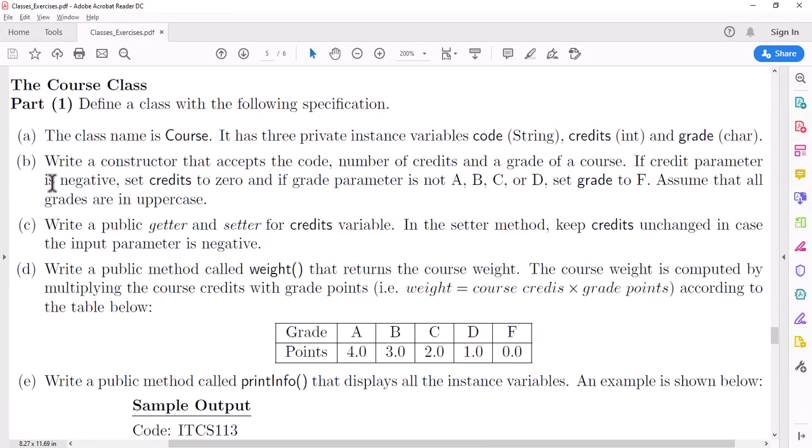For part B, we need to write a constructor that accepts. When it says accepts, it means through the input parameter, accepts the code, number of credits, and a grade. So simply all of the data of the class.